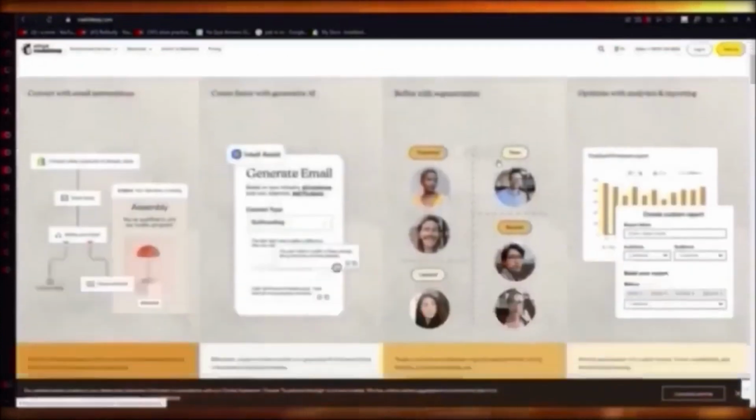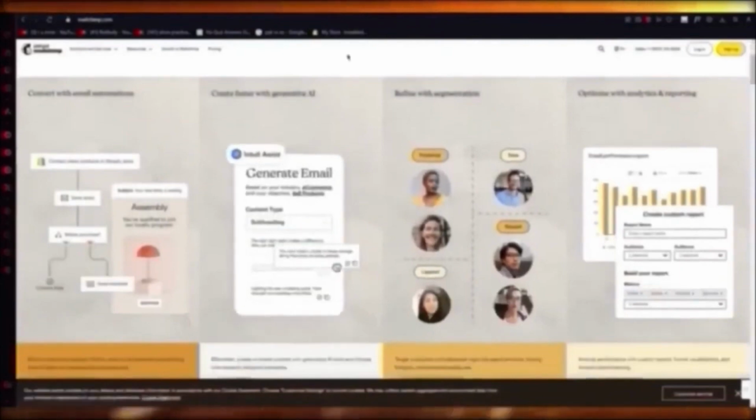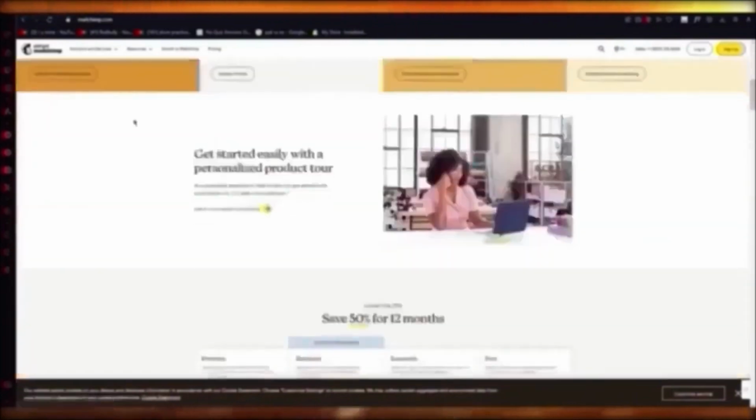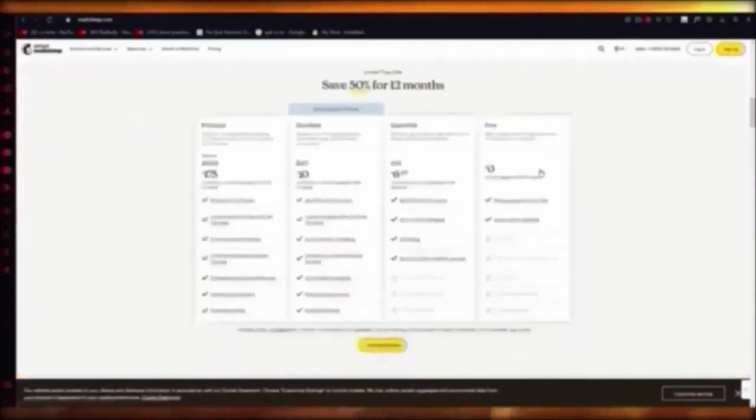Now, what is MailChimp used for? MailChimp, in my opinion, is best for any type of email marketing that you want to do for yourself. It's great for any type of sales CRM. It's great for lead generation. It's good for your sales. It's good for getting your company up and running.